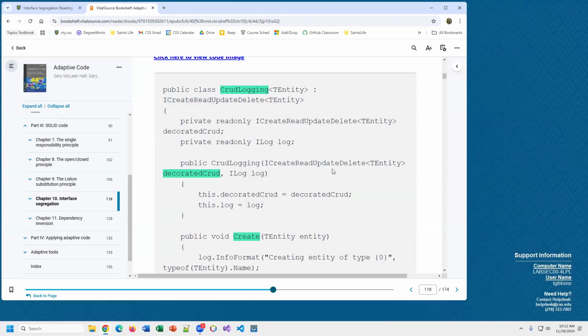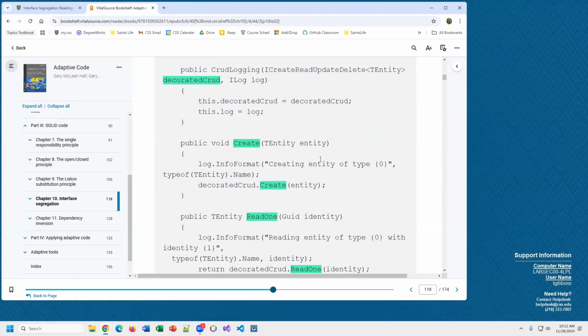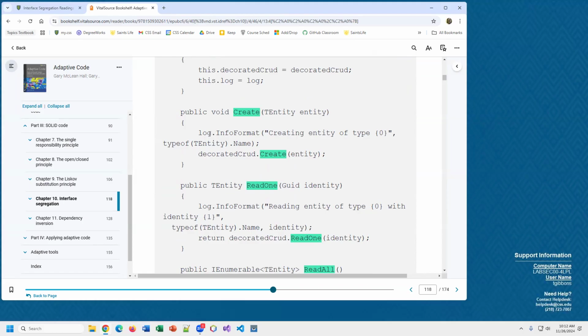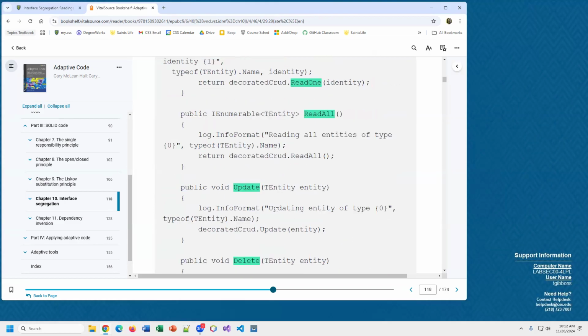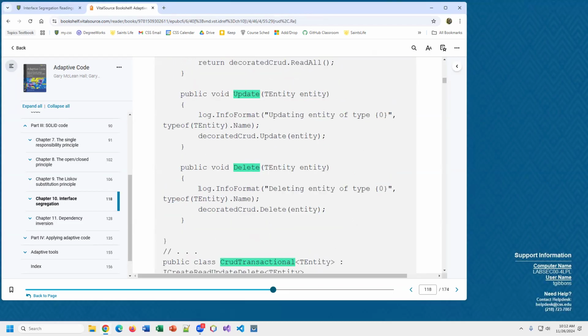So in the constructor, we're going to pass in a decorated CRUD, and then we're also going to pass in what we use for logging here, and we're going to store those both locally. This is just classic decorator sort of stuff. When we create, we're going to do the log, and then we're going to call the decorator to actually create. When we do the read one, again, we're going to log it and read one. When we read all, we're going to log it and read all here. When we update, we're going to log it and then call update. So all it is is always logging it and then calling the corresponding CRUD activity in the decorator object.